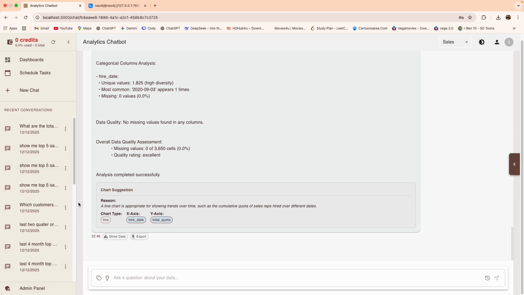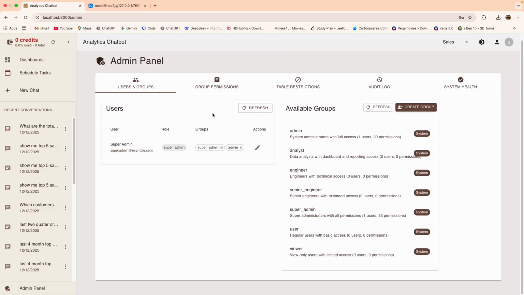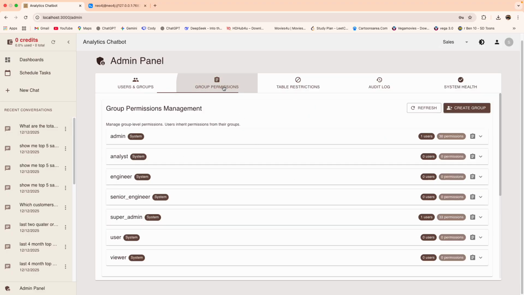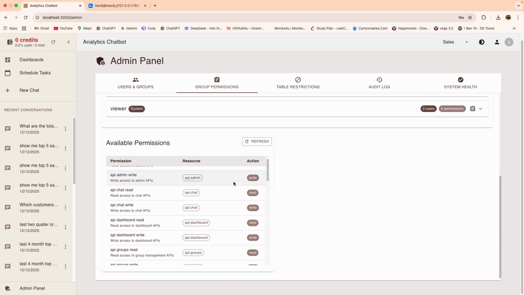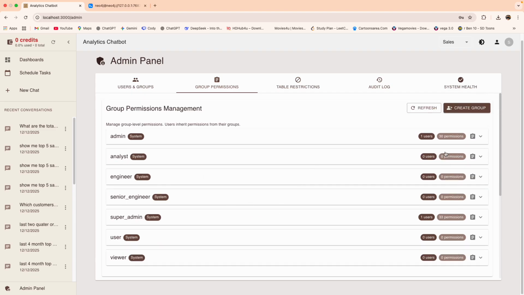Okay, so let me show you this admin panel that I have recently added here. You can see the design has also been changed. Here you have user and group kind of permission levels. You can create multiple groups, or roles you can consider, and accordingly give permissions to the respective groups in the group permission. You can see I have multiple groups here with their respective permissions: 30 and 33 permissions, and some have zero permissions.